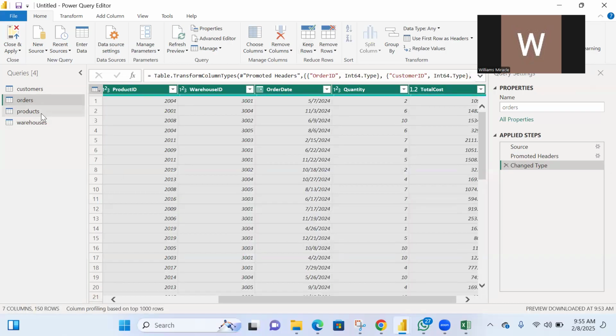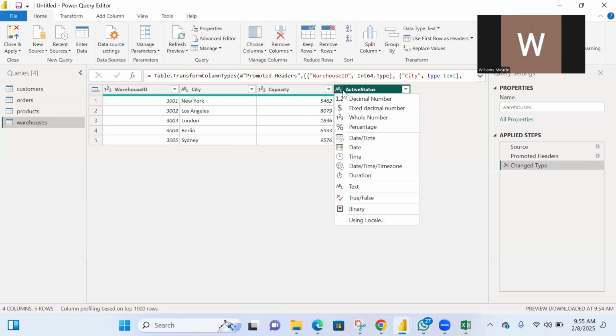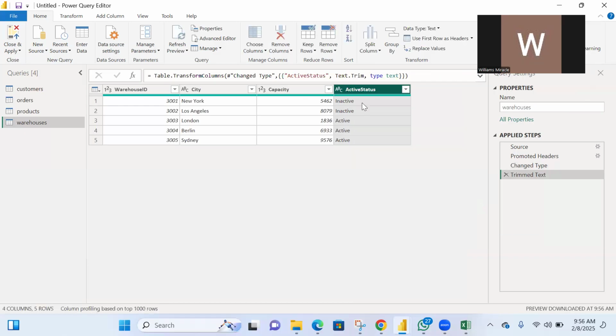All right, let's move to warehouses. Now for warehouses, we have warehouse ID, the data type is correct, whole numbers. We have city, data type is correct, text. We have capacity is correct, whole numbers. We have active status is also correct. However, we are going to apply the trim to take care of extra space issues. So you right click on that column, choose transform, click on trim. Okay, so that part is also good to go.